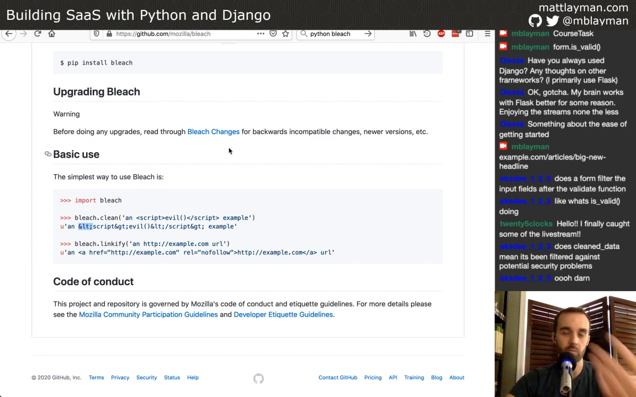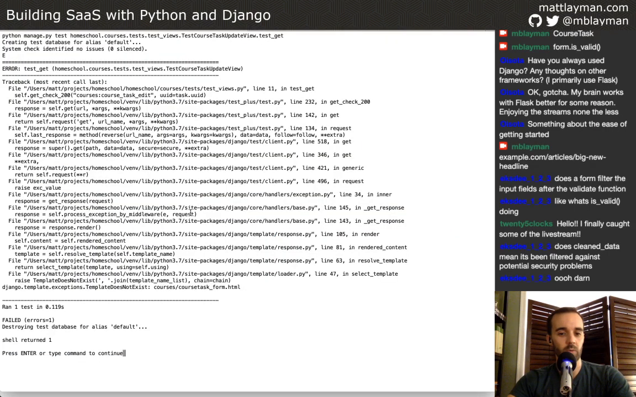So that's an extra tool that you can add to Django if you're dealing with untrusted user input that you're planning to echo back in some sort of live way. But just be careful with that stuff. It's good to know what Django does and doesn't do. So thanks for the question.